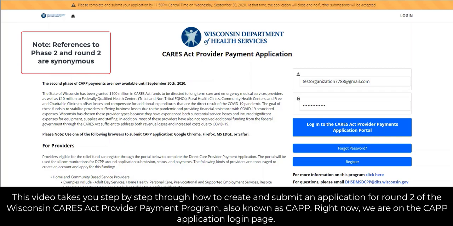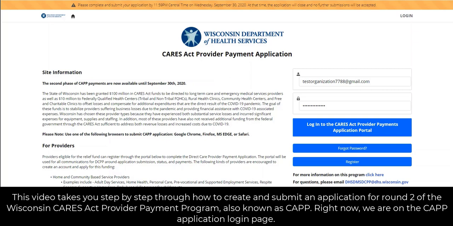This demonstration will take you step by step through how to create and submit an application for Phase 2 of the Wisconsin CARES Act Provider Payment Program, also known as CAPP. Right now, we are on the CAPP application login page.